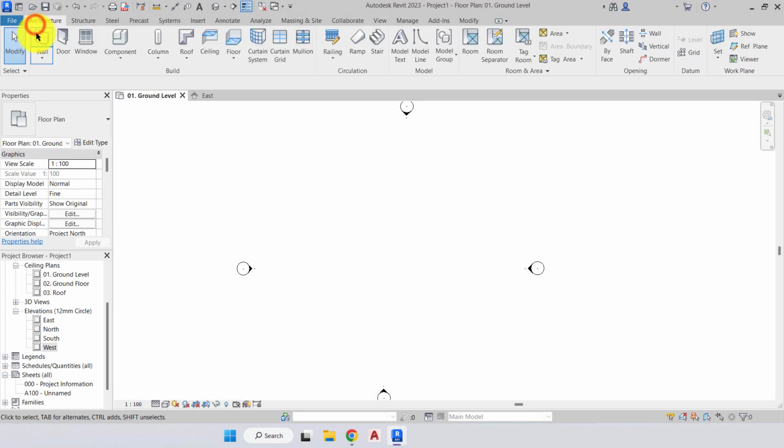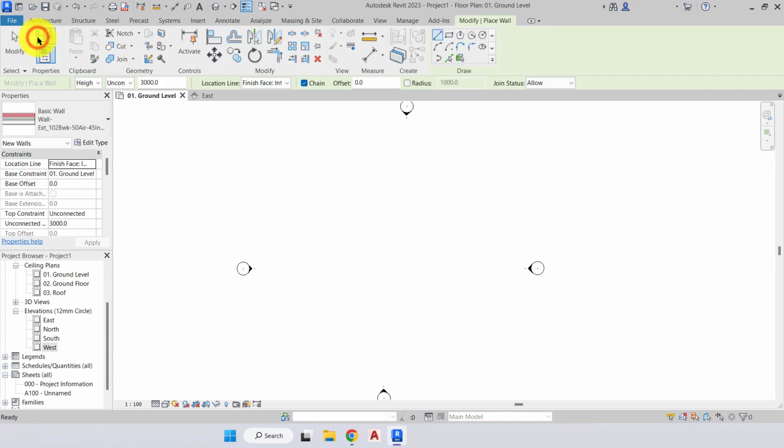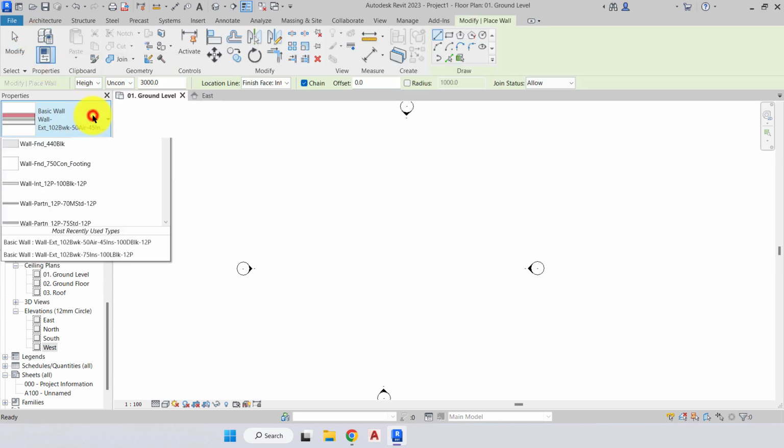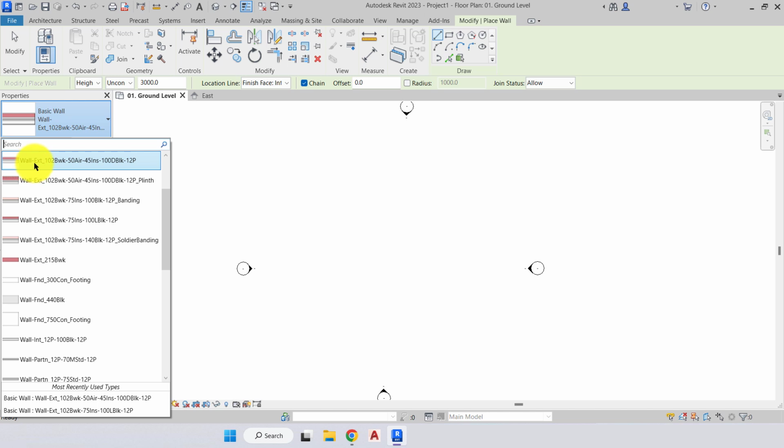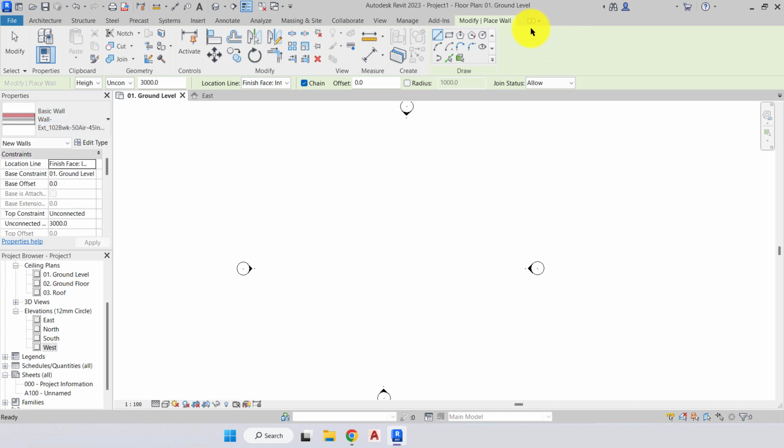So we're now going to go over to our architecture tab. We'll select our wall tool, and the wall we're going to be using today will be the external 102 brick, 50 cavity, 45 insulation, 100 block. The way in which we're going to be drawing it is by line. In our options bar, I want to use the height, as I want the walls to go above my level. I don't want it to go below. And I'm going to use the constraint of roof, and I can no longer change the height.